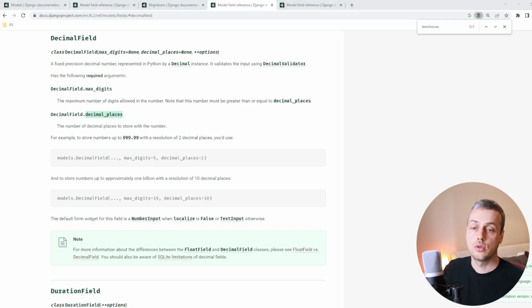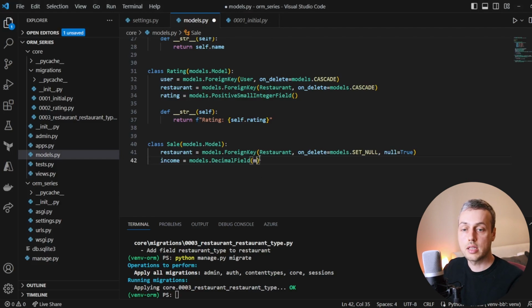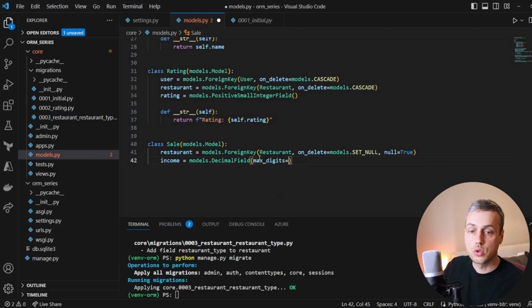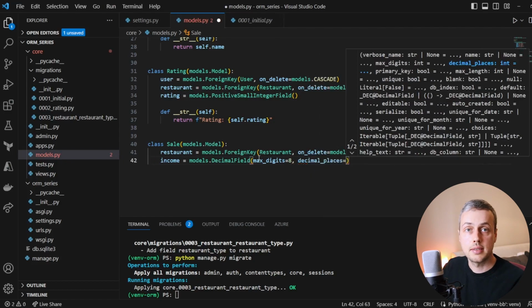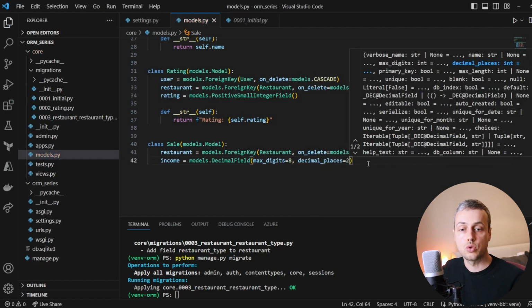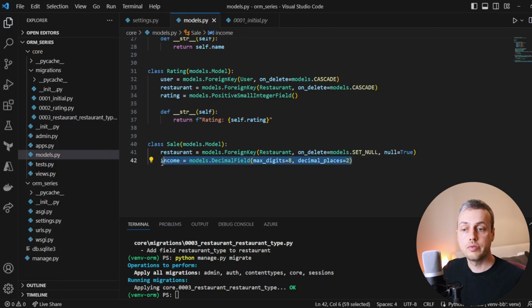So let's go back to our model class, and we're going to define the max number of digits. We're going to set that equal to 8, and for the number of decimal places, we can use the decimal_places keyword argument, and we're going to set that equal to 2. So this field is a decimal field that tracks the income made from the sale.